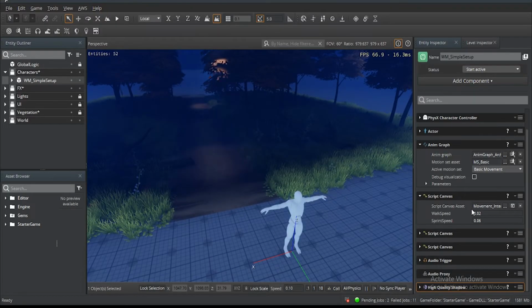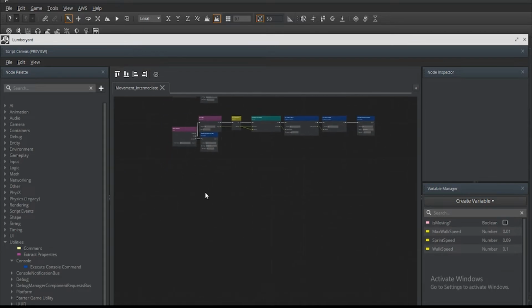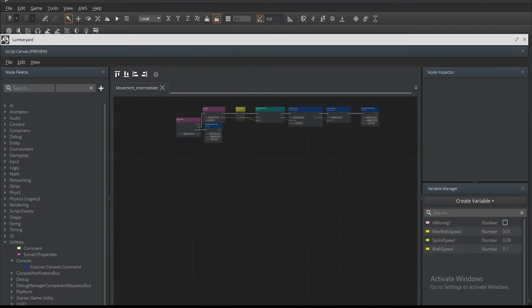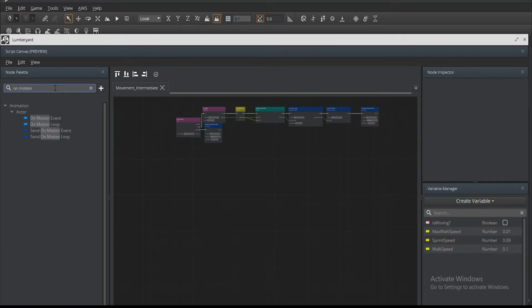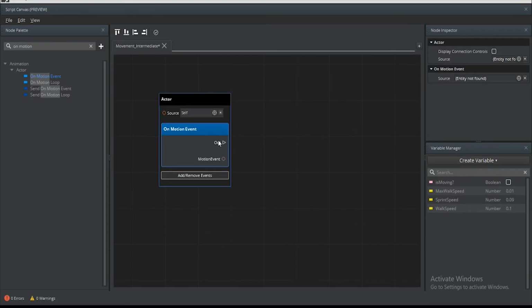I'm going to go to our movement script canvas. Scroll down. And what I want to do is go over to our search bar in our node palette and go on motion event. As you can see here, I want to grab this event here. Let's make this bigger. So this is what we're going to use to now call things on those motion events that we just created. So it requires a motion event parameter.